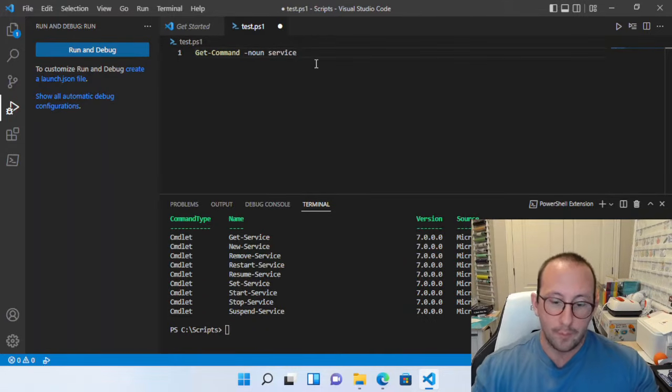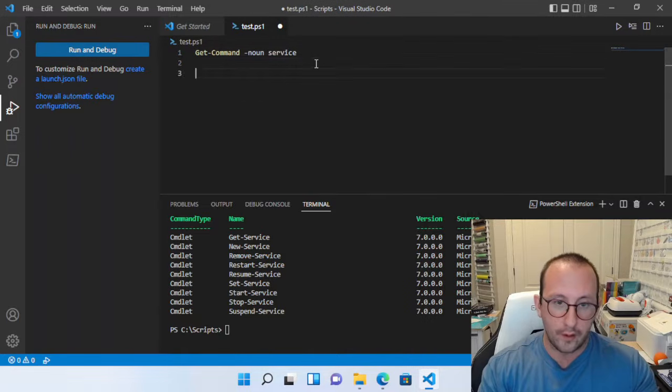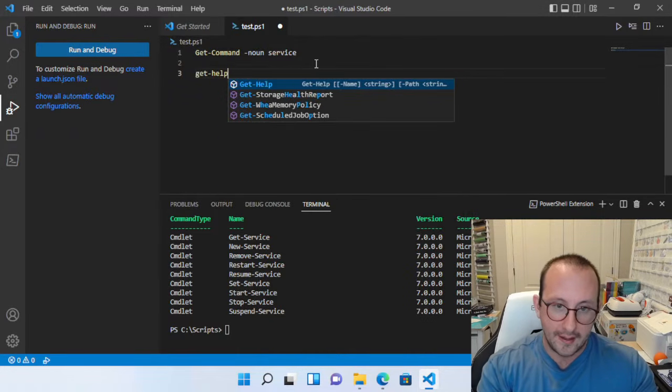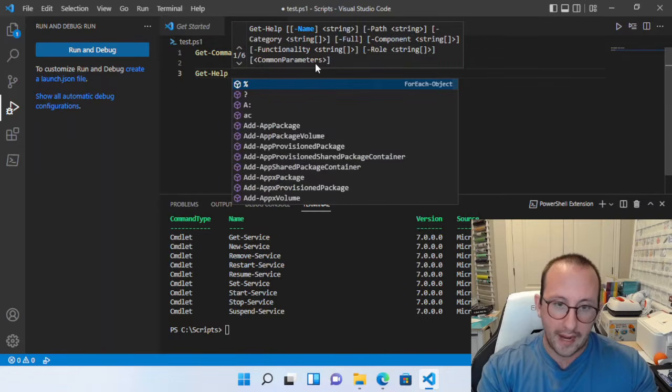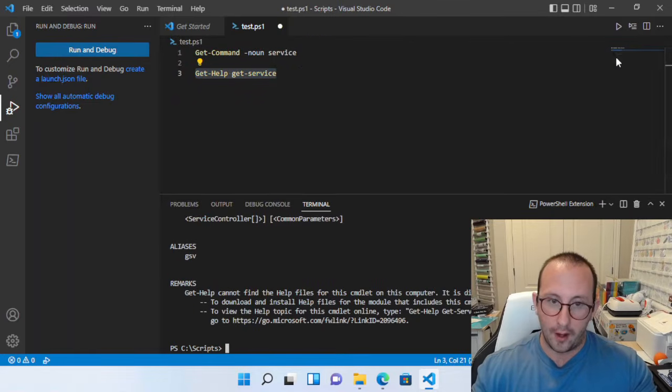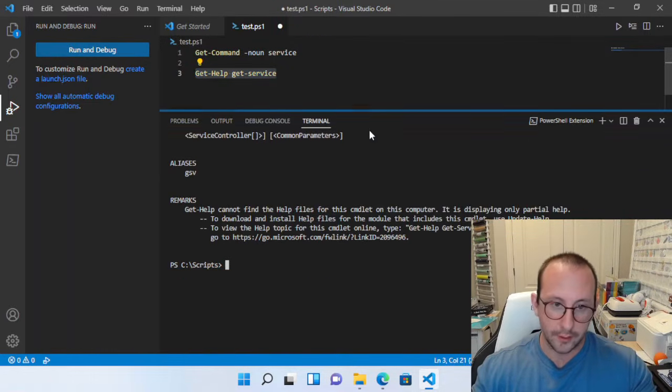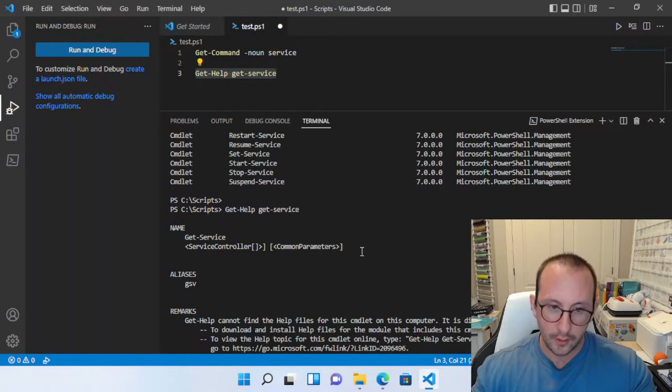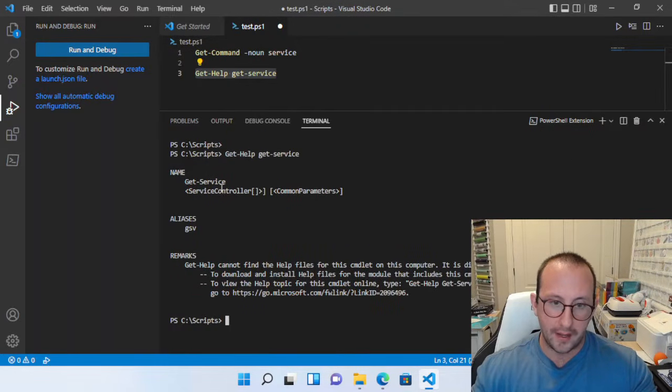Now, if you wanted to get more information on that one commandlet, the other commandlet that is very handy to know is the get-help commandlet. If we do get-help, then we pass in the commandlet that we want help with. So we could do, let's see, get service. If we do a get help with get service, let me just expand this out here. So here is the get help. We have name, get help, we have aliases, and we have remarks. It doesn't really give us a whole lot.